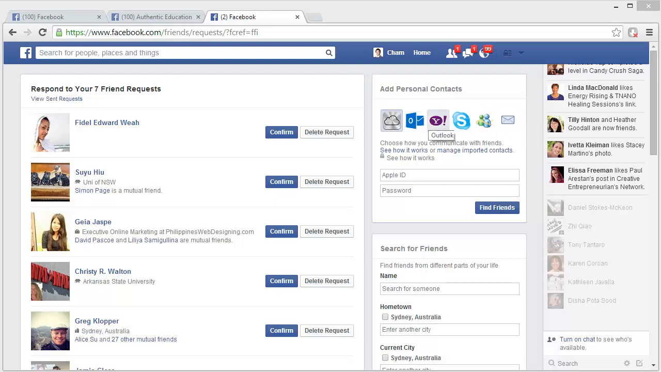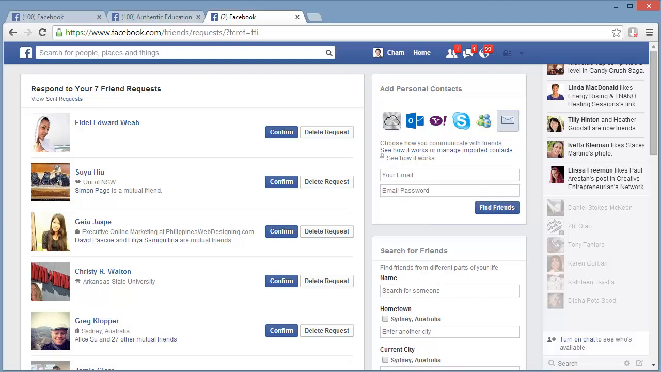Then here where it says, where do you get your contacts from? If you've got a Yahoo or Outlook account, you can do it directly from there. If you've got an iCloud account, you can do it from there. But if you don't, if you've got something like Gmail, or you've just got them in an Excel, then you go to Other Email Service.